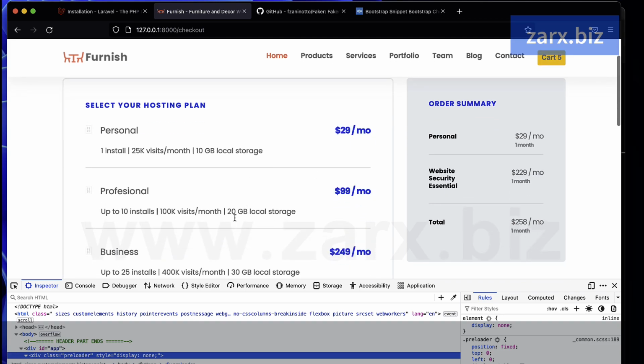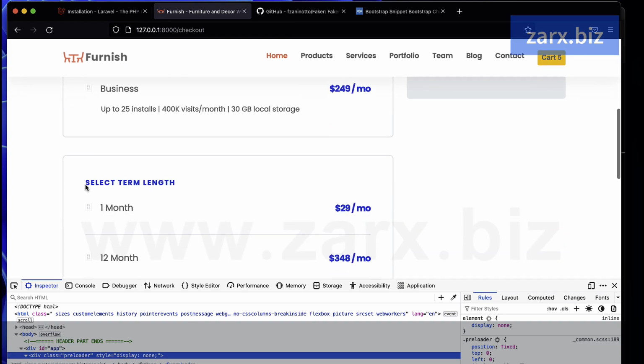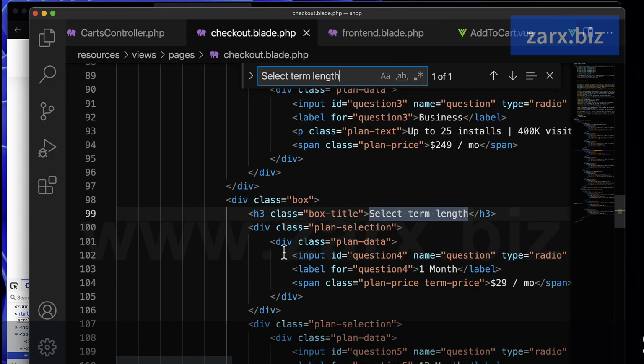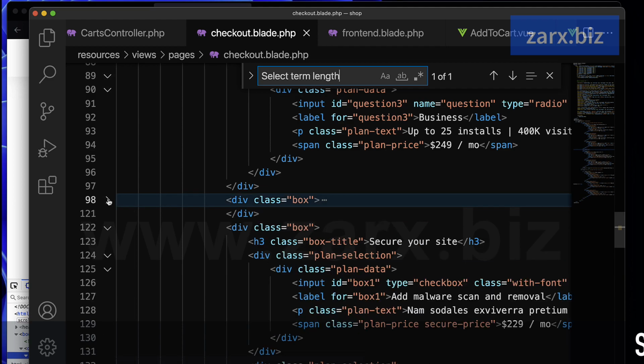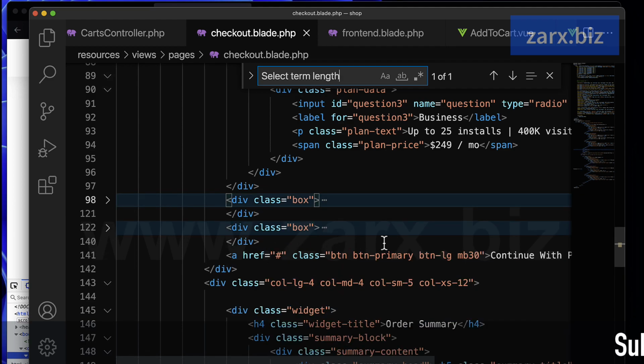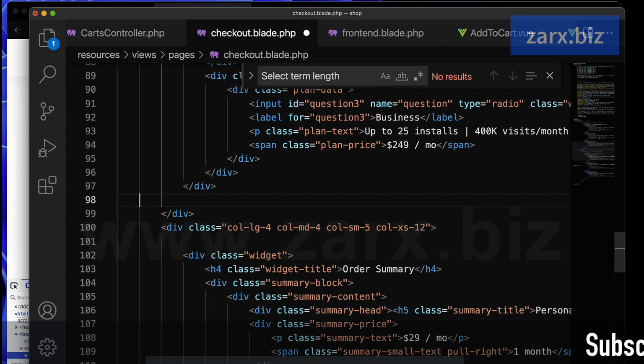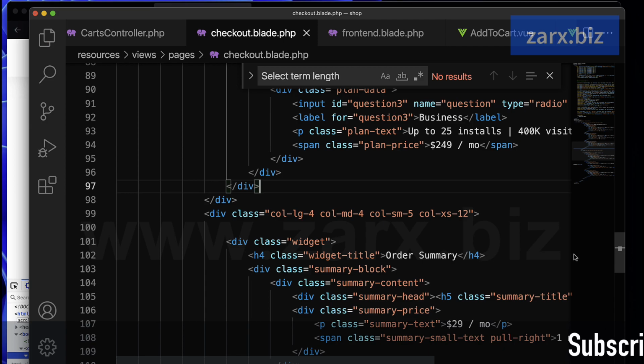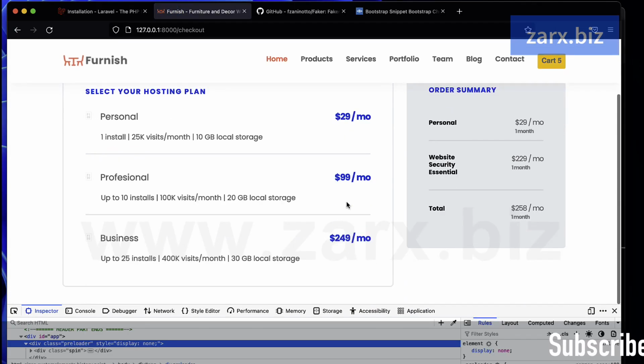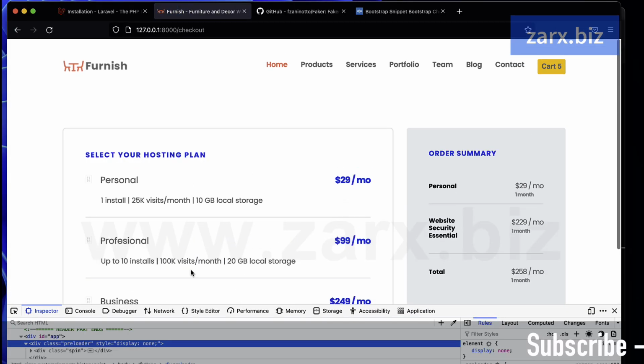So we have our product we will be showing here. This select tone length, we don't need this portion, so we can delete that one. So it's this box and these two. Yeah, so this is not needed. So refresh. Alright, so let's show the products here.